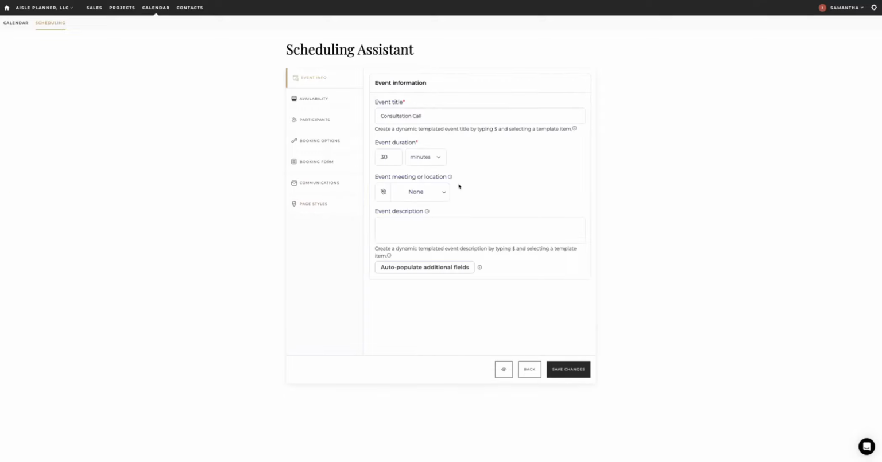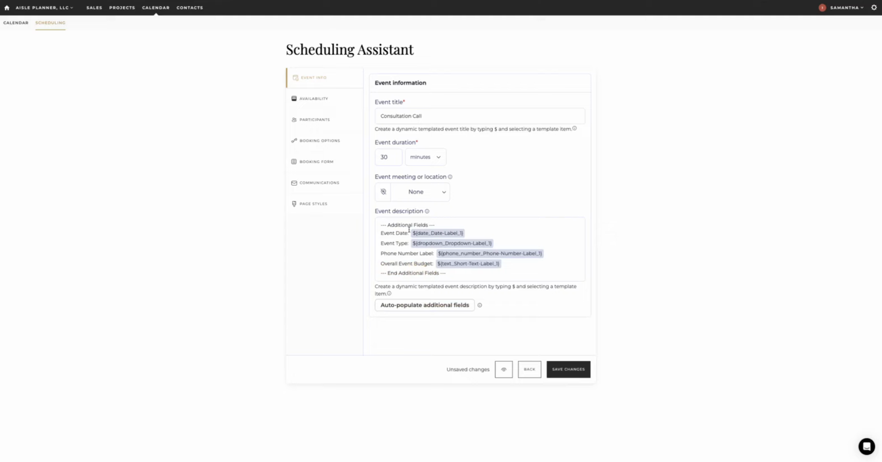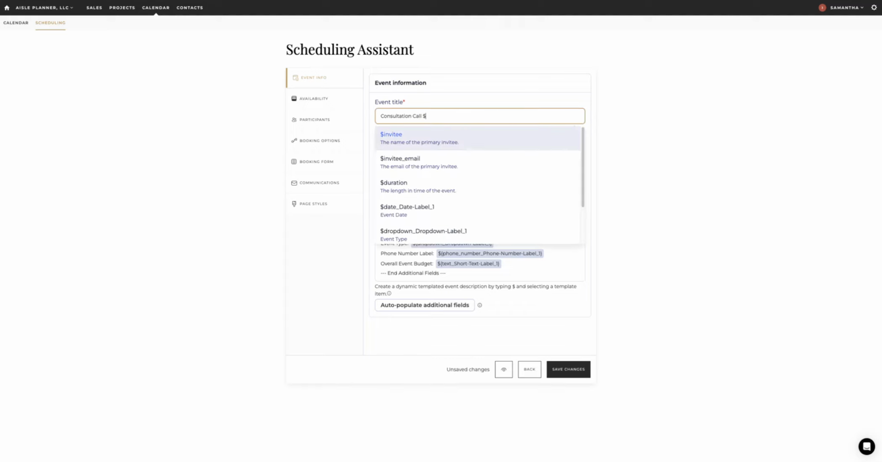So now that we have our form set up, I want you to go back to your event info page. Under Event Description, you can now come and auto-populate additional fields. These fields are the questions that we have input on our booking form, and these will now show in your event description on your calendar and your email. You can do the same thing in your event title by inserting a $ sign and selecting which you would like to include.